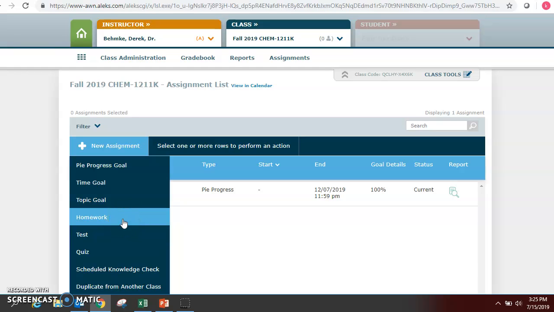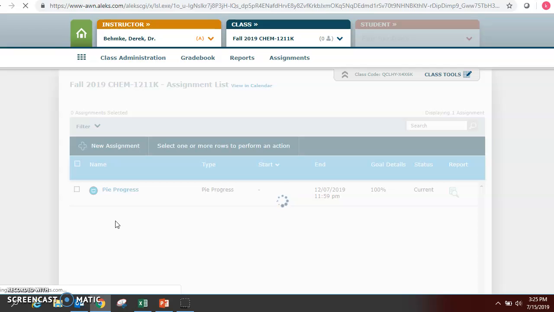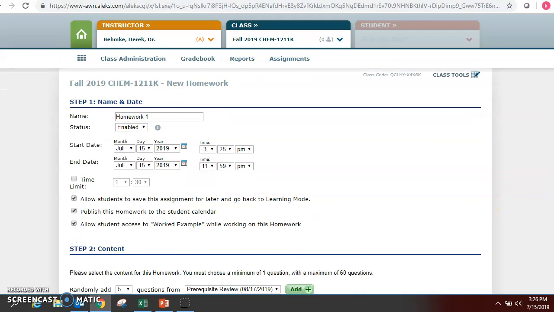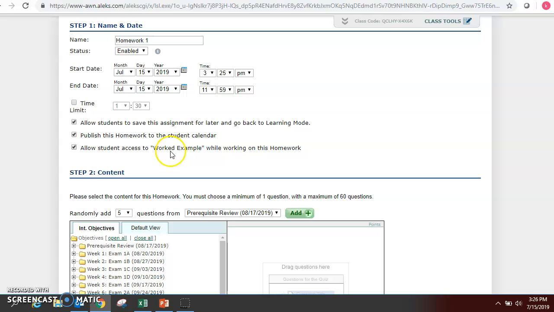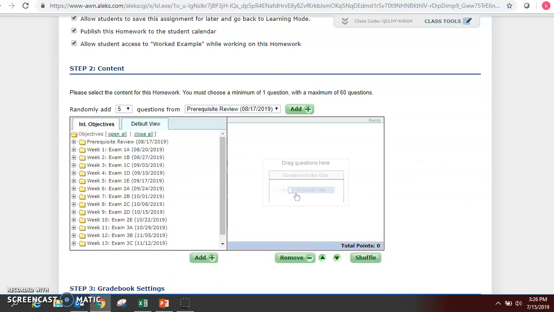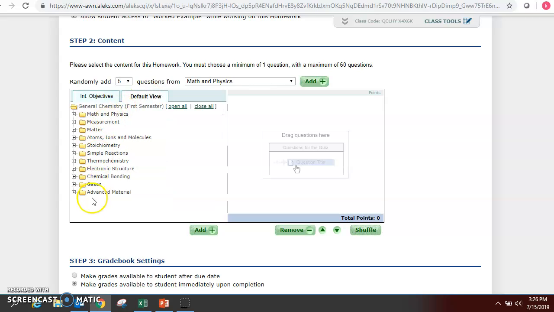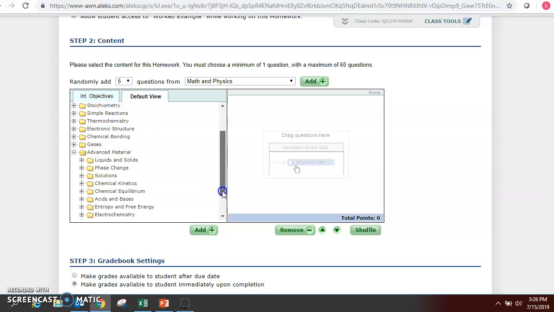And you can see that I have the option to do homework, test, quiz. We're going to click on a homework. And you can see you have all your homework settings here for the start and due date, allow students to access a worked example, all these kind of settings you can set for yourself. And then you can see these are the objectives that are already included in the course, but the default view includes everything.